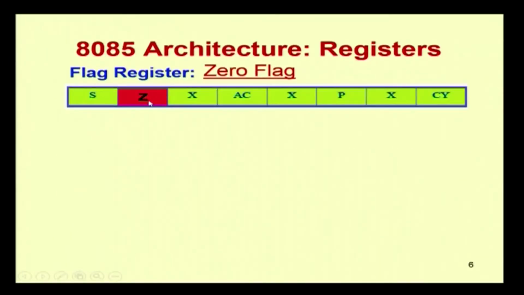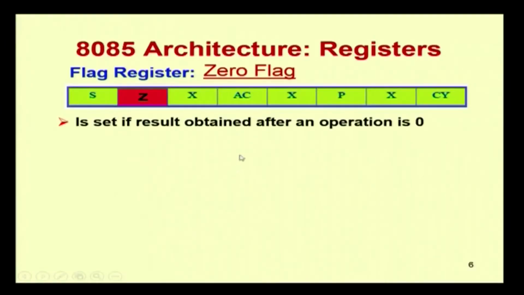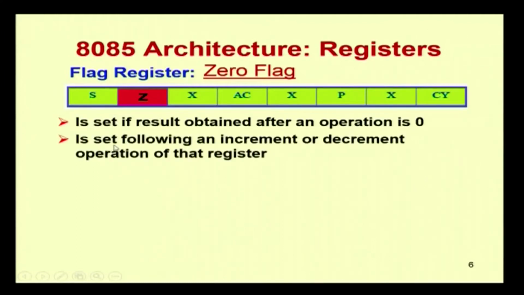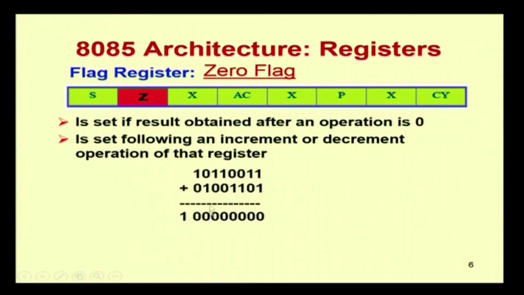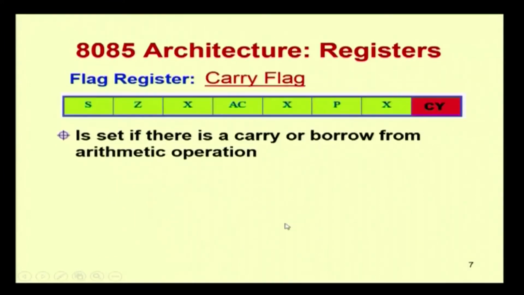Then you have the zero flag. When you add two numbers, you may get 0 as the result. When you do a logic operation, again you may get a 0 as a result. If the accumulator becomes 0, this zero flag will be set. It will be set following any arithmetic operation: increment, decrement, addition, subtraction or any logic operation. When you get a 0 as a result in the accumulator, this flag will be set. For example, you are adding two numbers and you get a 0 as the result. In that case the zero flag will be set.